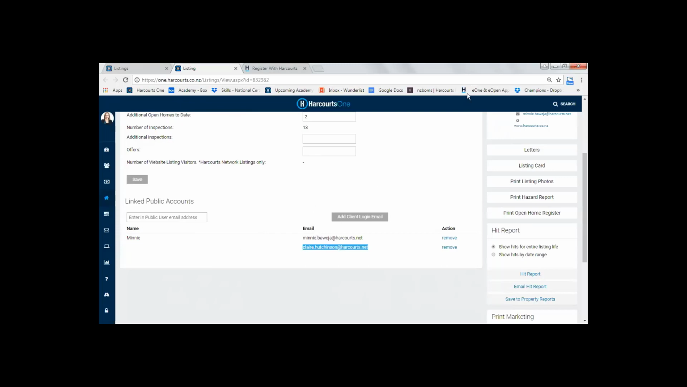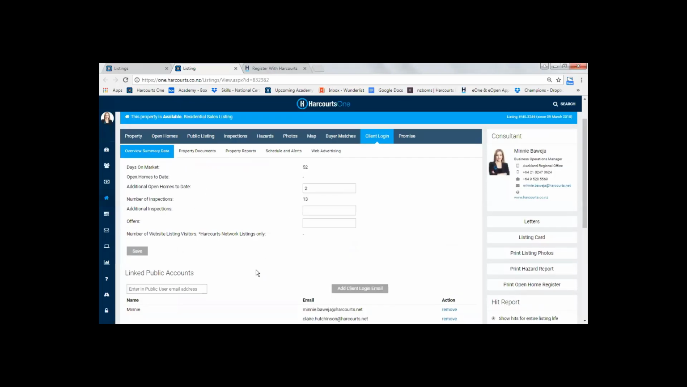Any questions so far? No? Okay, great. So that's how you would give access to your clients. Now we're going to look at the different aspects of client login.